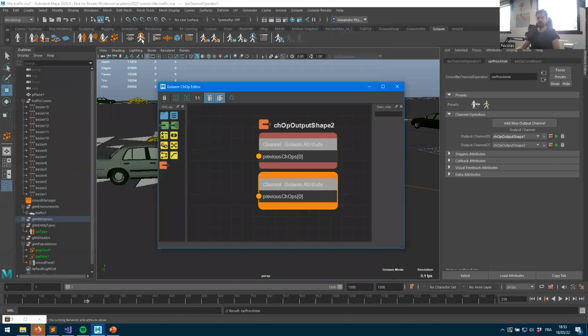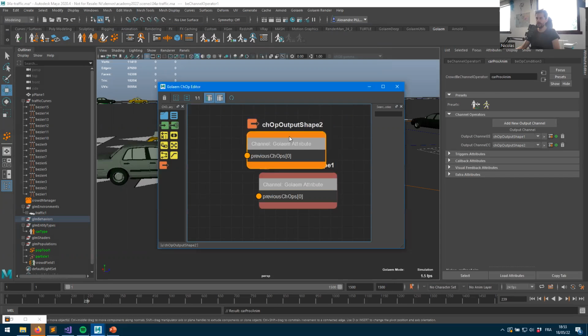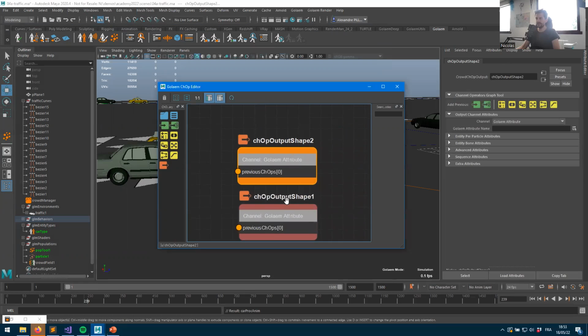So next to the character with the magnifier glass, you've got an editor which has multiple nodes connected together as a tree. And if you hover the mouse on top of it, it tells you it's the channel operator editor, which allows you to view and edit simulation channel operators. Great. So let's see what we have in our scene.